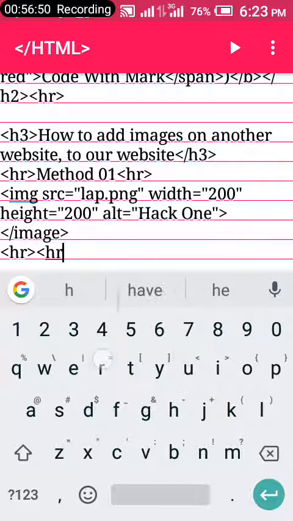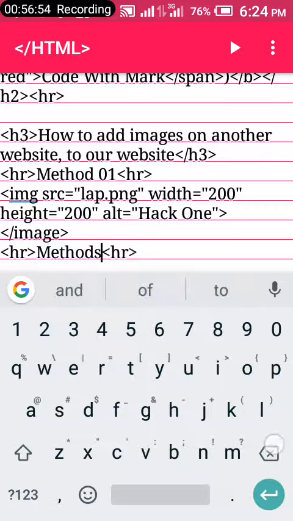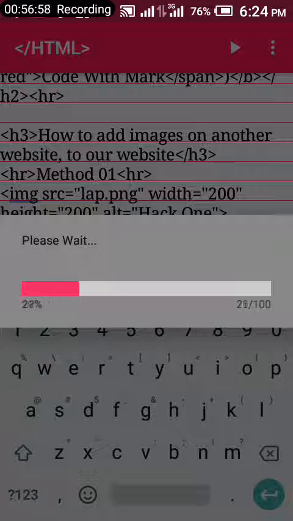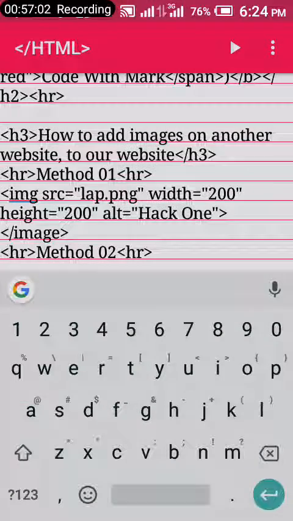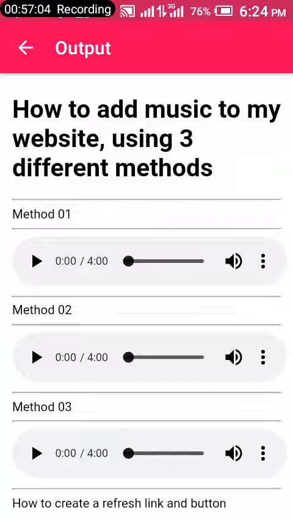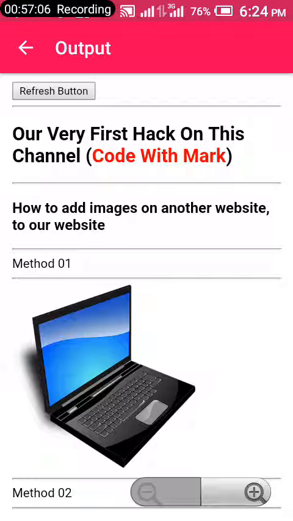Add another HR tag, just 2, then method 2. So let's run it and see what we have. Just watch, at the end of method 2, you will have seen 2 methods of adding images from someone else's website to our own website. Here is method 1.